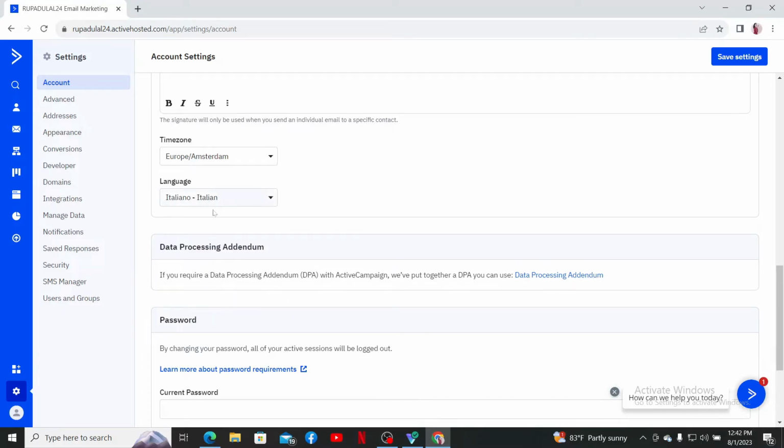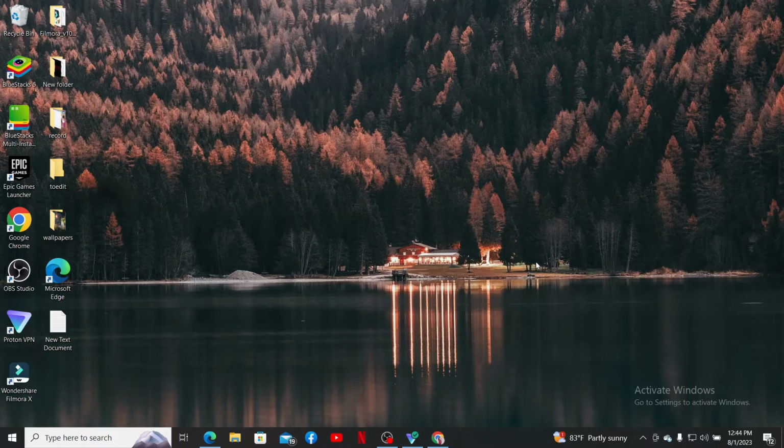After you are done selecting the language, click on Save Settings at the top right and you'll be able to change your language on ActiveCampaign. That is how it can be easily done.